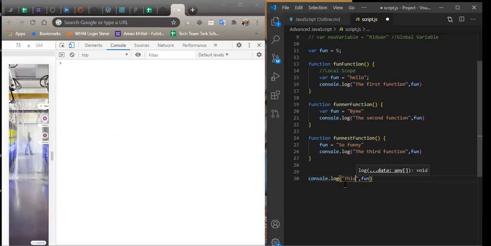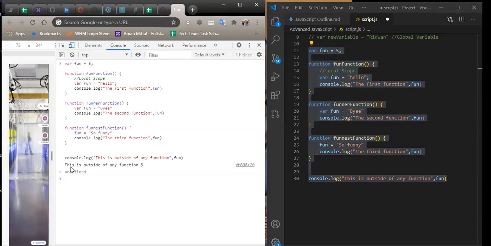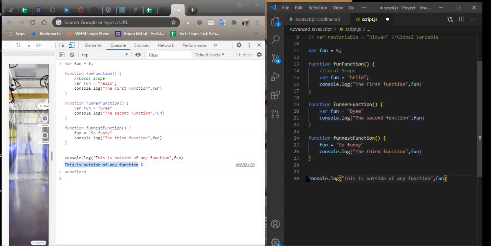This is outside of any function. Okay, so we have this. Let me just copy and rerun this. See what we get. We got this is outside of any function. That means the last console.log over here on line 30 is running. And why is it that we are not getting all these console.log outputs we are expecting to print out? Well, it's because we are not calling the functions.